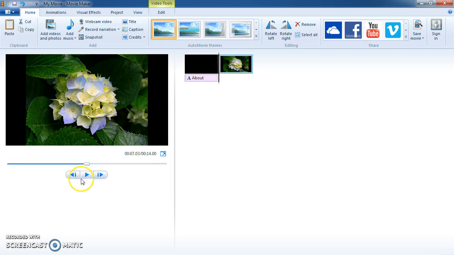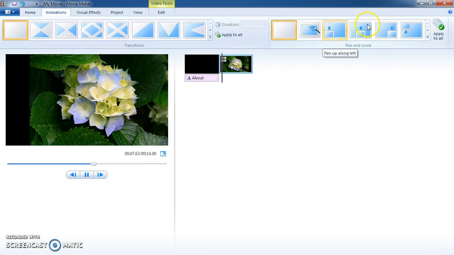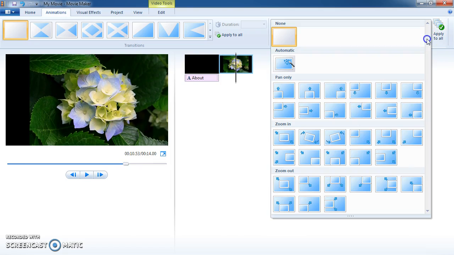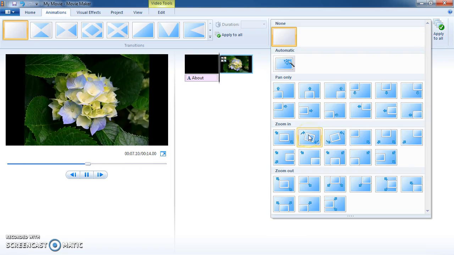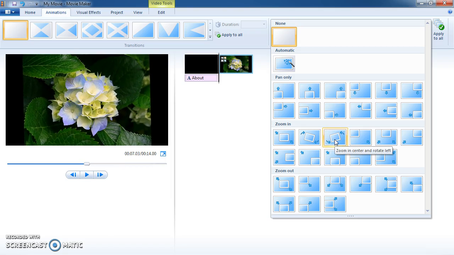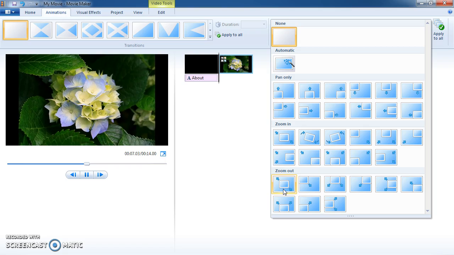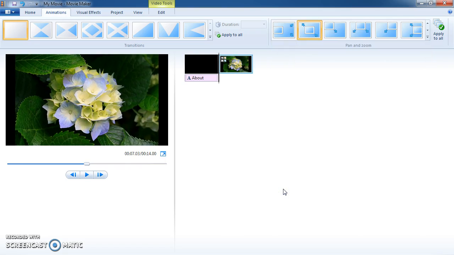And now I have my picture in here. And by default, it's just a straight shot of the picture with no animation on it. However, if I go up to the Animations tab at the top and click on it, I can add different zooming effects onto the picture if I want to. And again, if you scroll over them, it shows you what that effect will look like. So I'm going to go ahead and use an effect on it.